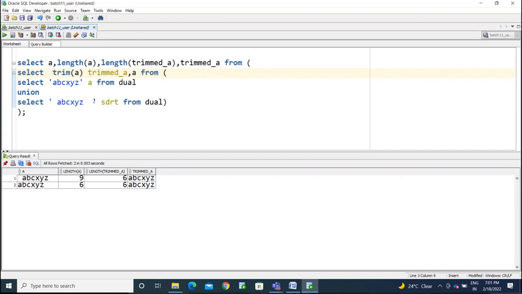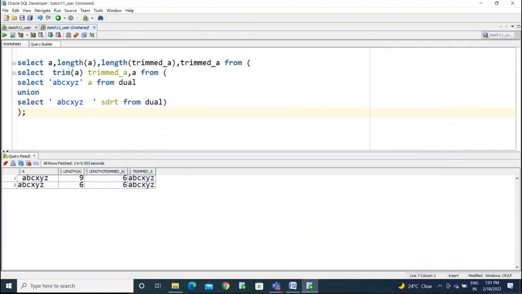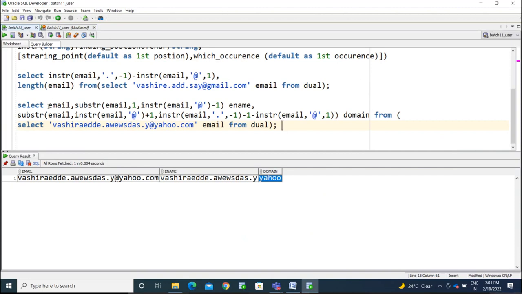Okay, so what we have next is replace and translate. Replace and translate functions. So the replace function works with the, okay, we have this email. Take this email column.